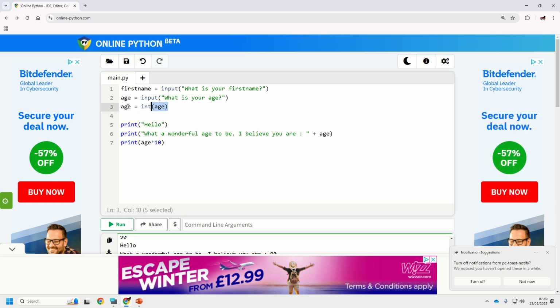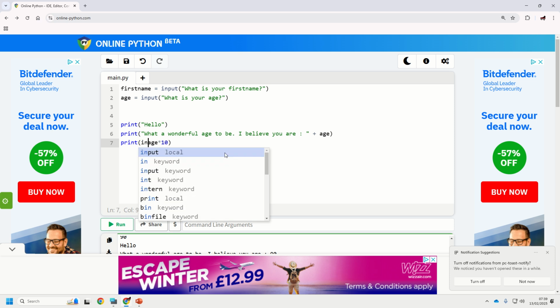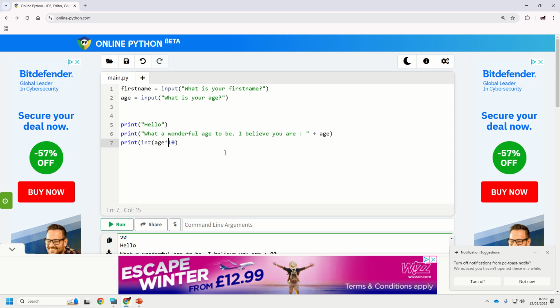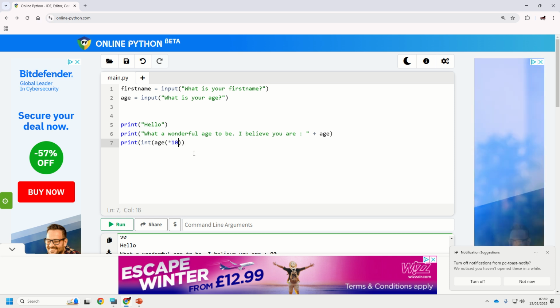Two is you could put int before where our age is mentioned and multiply that by 10.